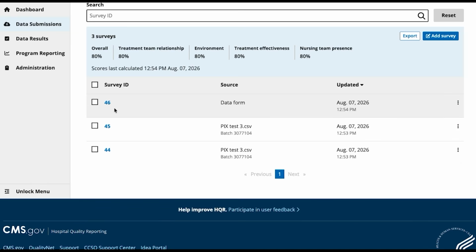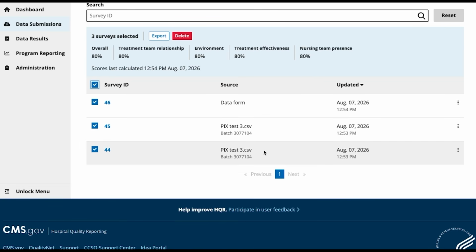You can export one or more surveys by selecting each survey or select all surveys here, and then select the Export button. Review your survey scores here. They will be updated as more survey data is entered. If you uploaded a file with partial information, you can make changes through the data form if desired. Find the survey you want to complete in the table and select to edit.